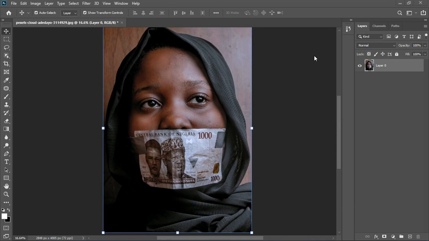It's another retouching tutorial. So I'm going to be showing you how to edit your images so as to get the required result you want. So let's dive right into it.